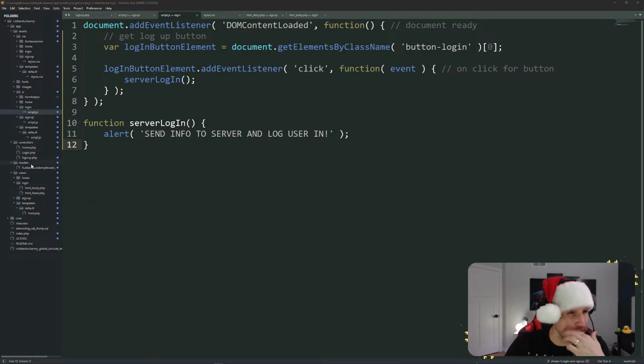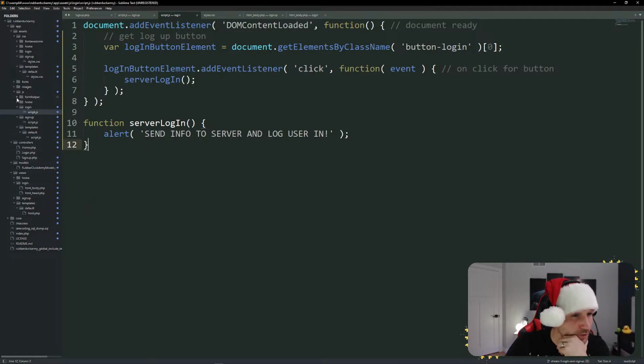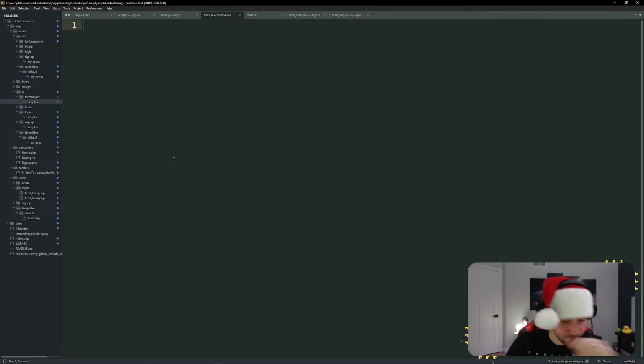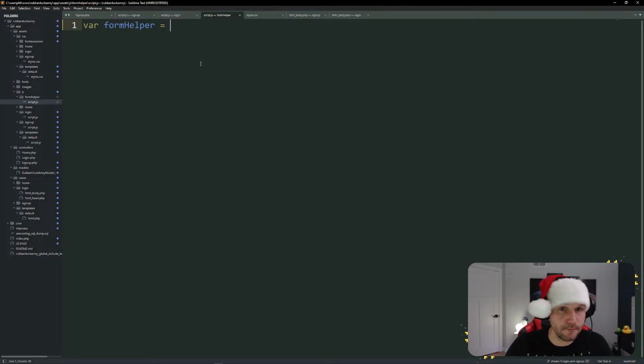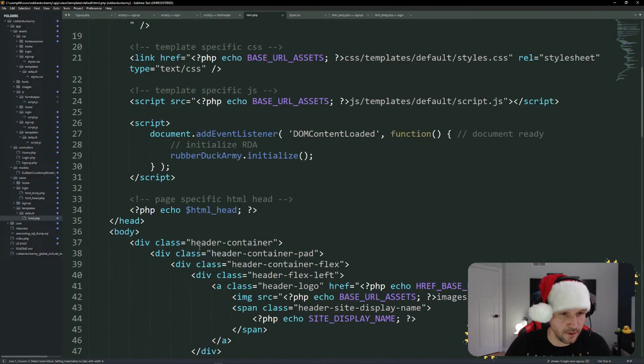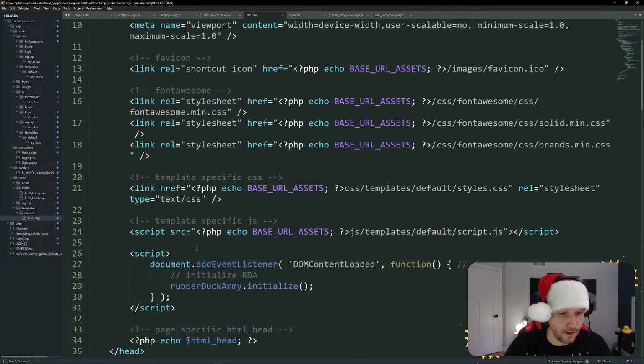All right, there it is. It's showing up in our JS folder, scripts, variable form helper. And now we need to include it in our template level. Views, template, default HTML up here in our head, so it gets included on every page.